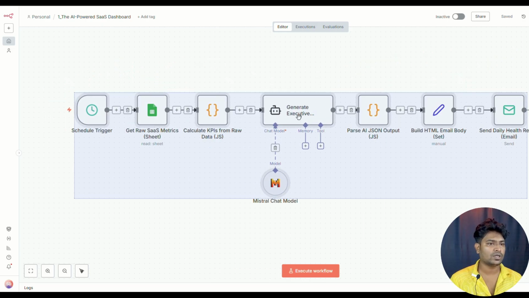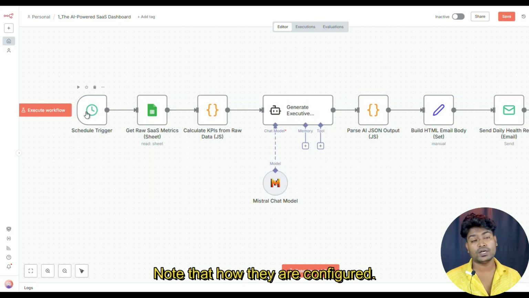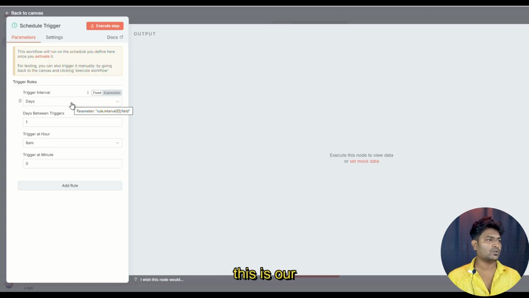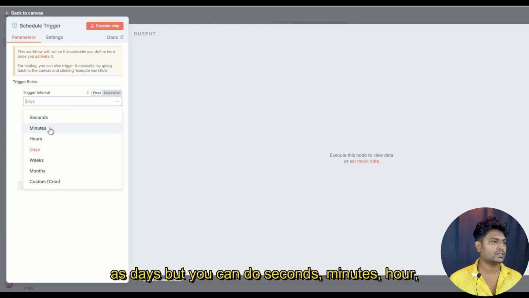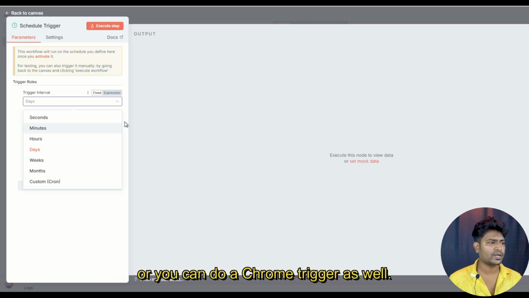Okay, so now let us discuss step by step how the nodes are configured. So step 1, this is our schedule trigger node, and as you can see I have given trigger interval as days, but you can do seconds, minutes, hours, weeks, months, or custom, or you can do a cron trigger as well.